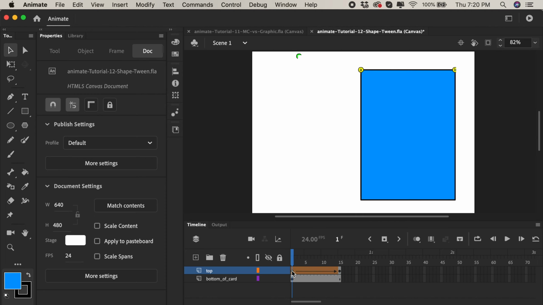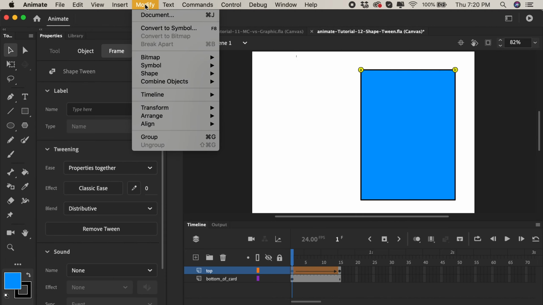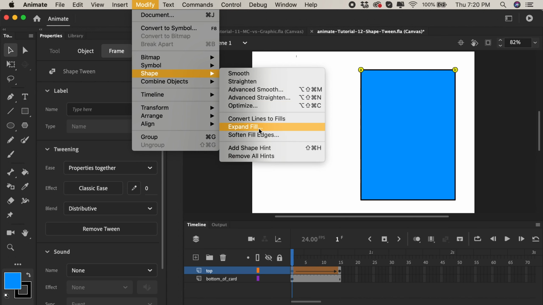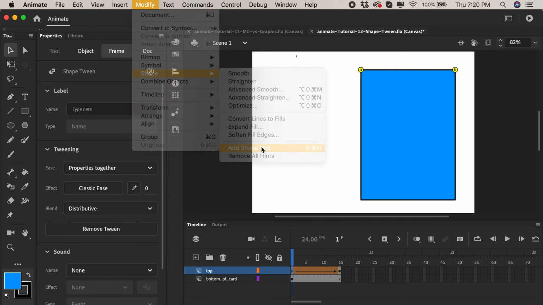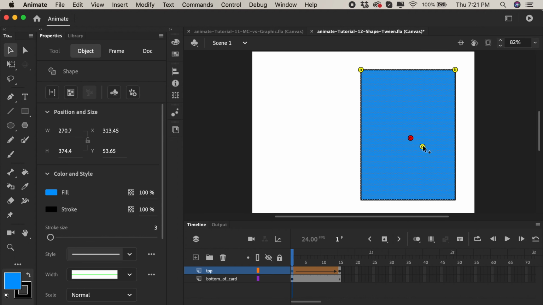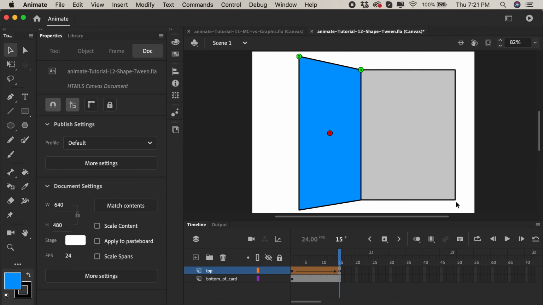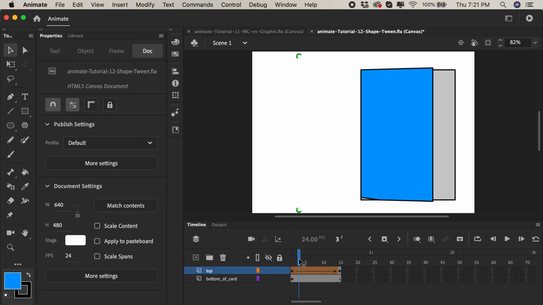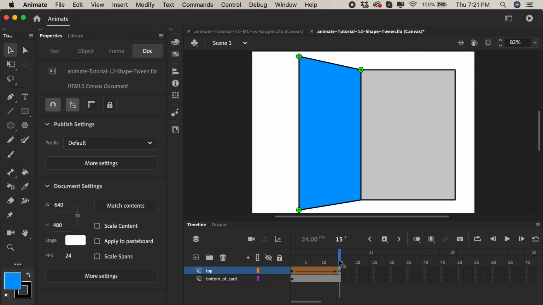So I'll go back to the first keyframe and add another shape hint. Modify shape, add shape hint, or Command Shift H if you'd like quick keys. And now we have our third shape hint, C, and I'll grab that one and place it on the right hand corner of the card. And on the second keyframe, I want that right corner to come all the way to the left, so I'll drag that to the left hand corner here. And again, we'll scrub the timeline. All right, we're almost there. Looks like we have one more to add.